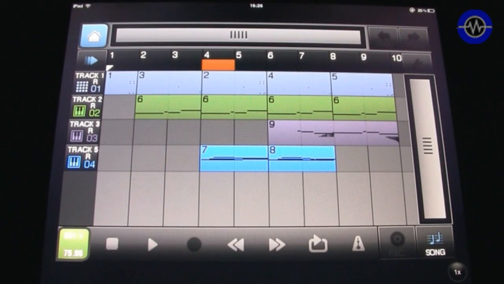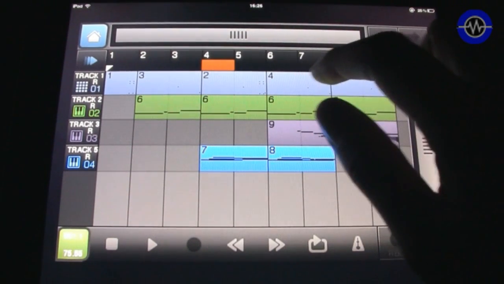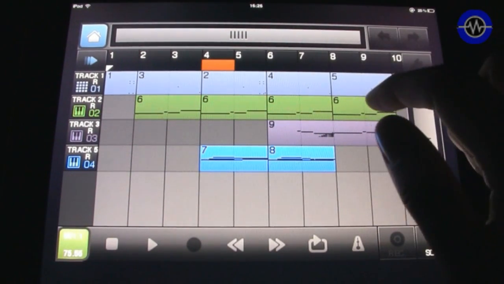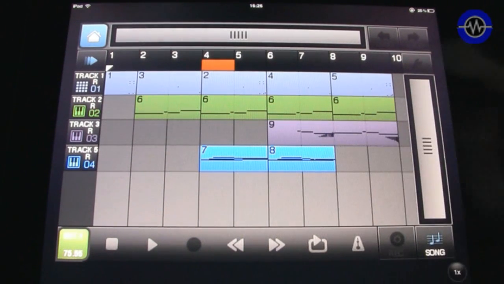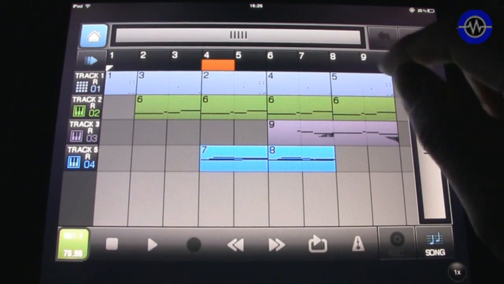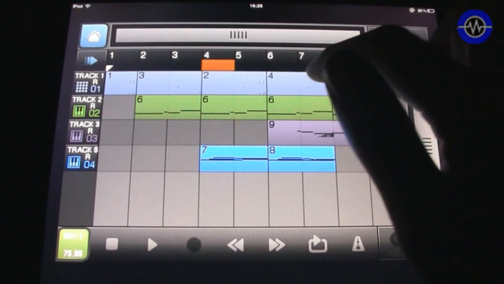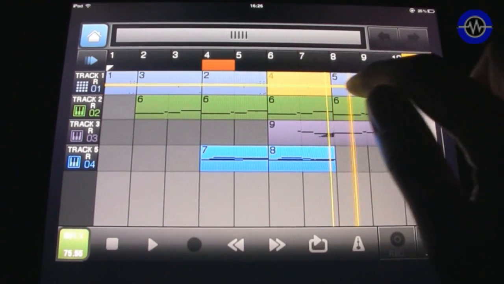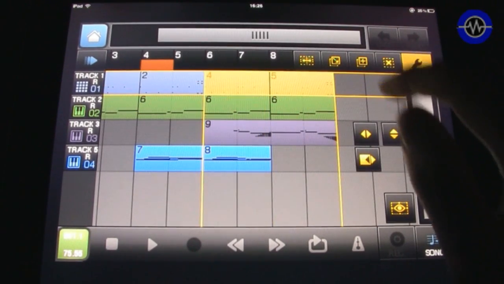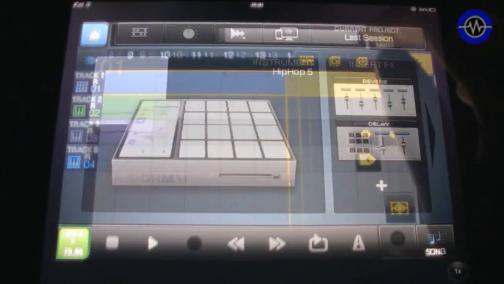So here's a little multi-track recording I've made. I've got my drums here on the first track, I have a bass line there, I've got a lead synth, and I've got some pads going on. I'll show you how that sounds later. But I've only got about 9 or 10 bars of stuff there to work with, so what I'm going to do is select both of these and copy them along.